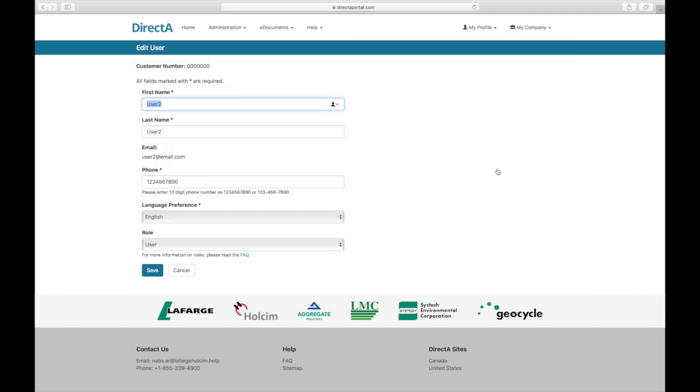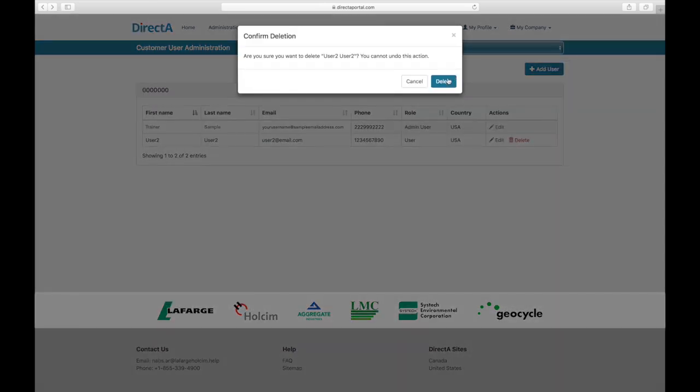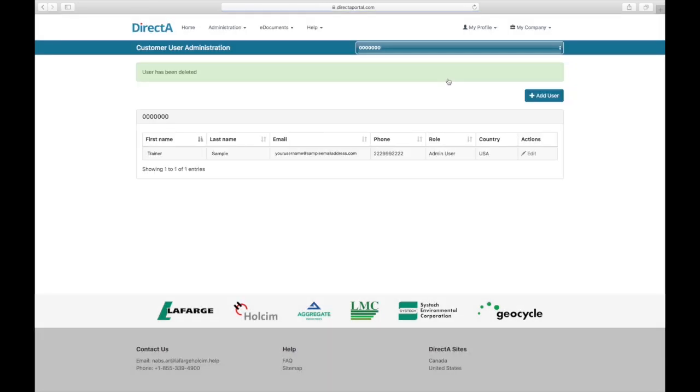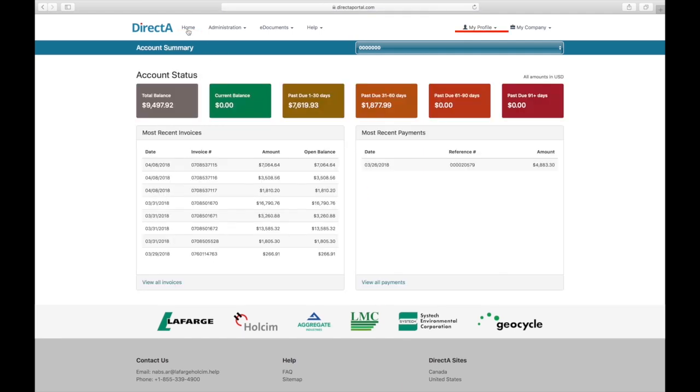Users and transactional users can also edit their own basic information. You can also delete a user by clicking here. Some customers may have multiple account numbers. If that applies to you, you can access all accounts by clicking here on your home page. You might need to add an account, and you can do that by clicking here.